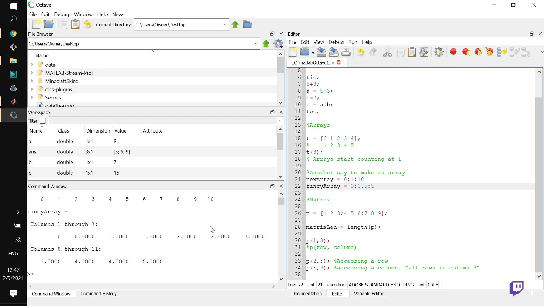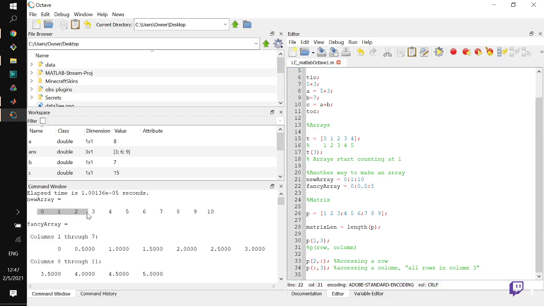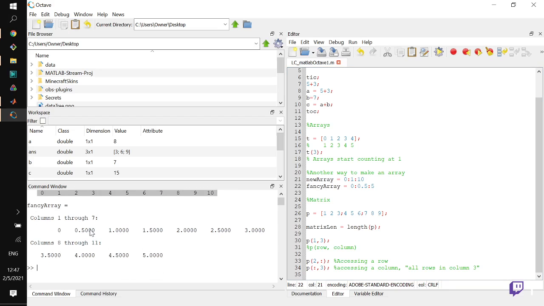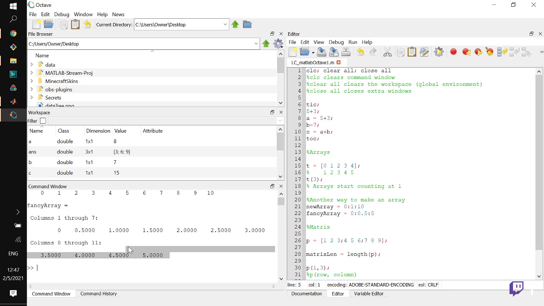So new array outputs 0 through 10 in increments of 1, and then fancy array outputs 0 to 5 increasing by 0.5. And this is totally a thing that you can see in code when you're making plots, at least in the educational course where MATLAB is going to be taught, for those of you who are watching for this reason. You'll see a setup like this a lot of the time for plot making.